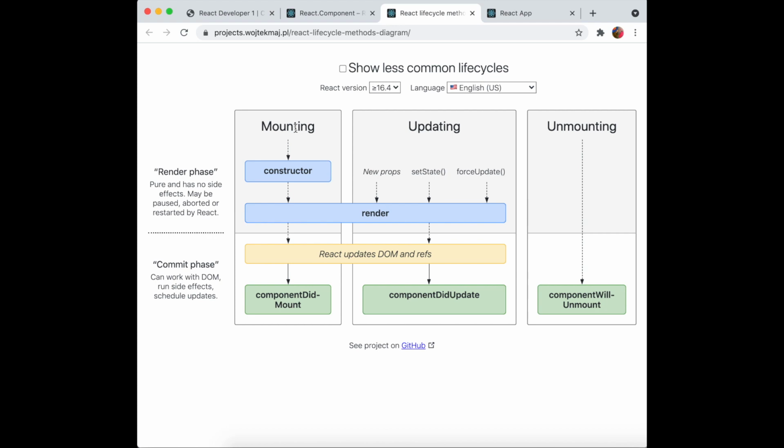Mounting stage is when a component gets rendered for the first time. Then it gets initialized using the constructor, and then it gets rendered, like in the mounting stage. It also uses the component did mount method. This is called only one time, only the first time when the component gets mounted.